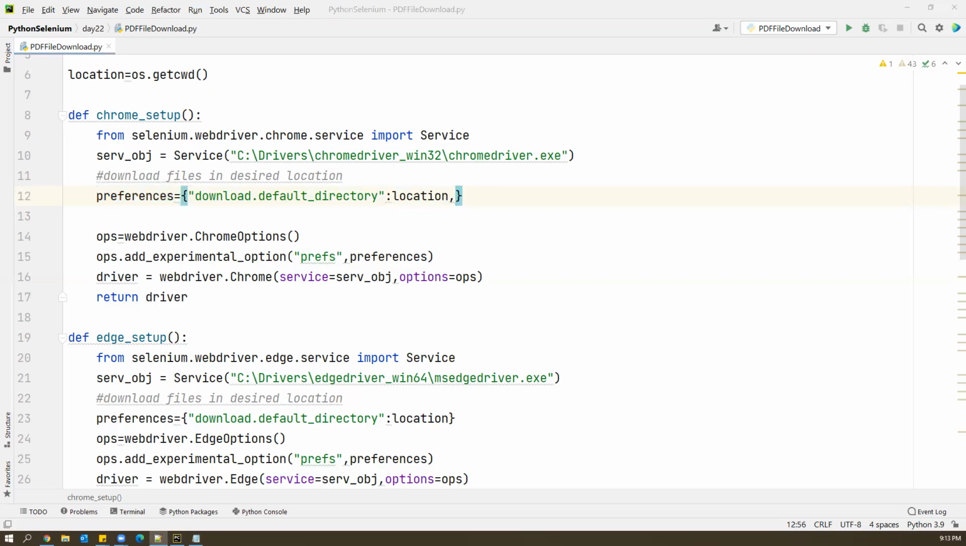The preference is plugins dot. Let me just copy it. So this is one more preference: plugins dot always open PDF externally. We have to make it true. Okay. So this is the additional plugin. Just add only this particular plugin. That's it. Especially for PDF file.